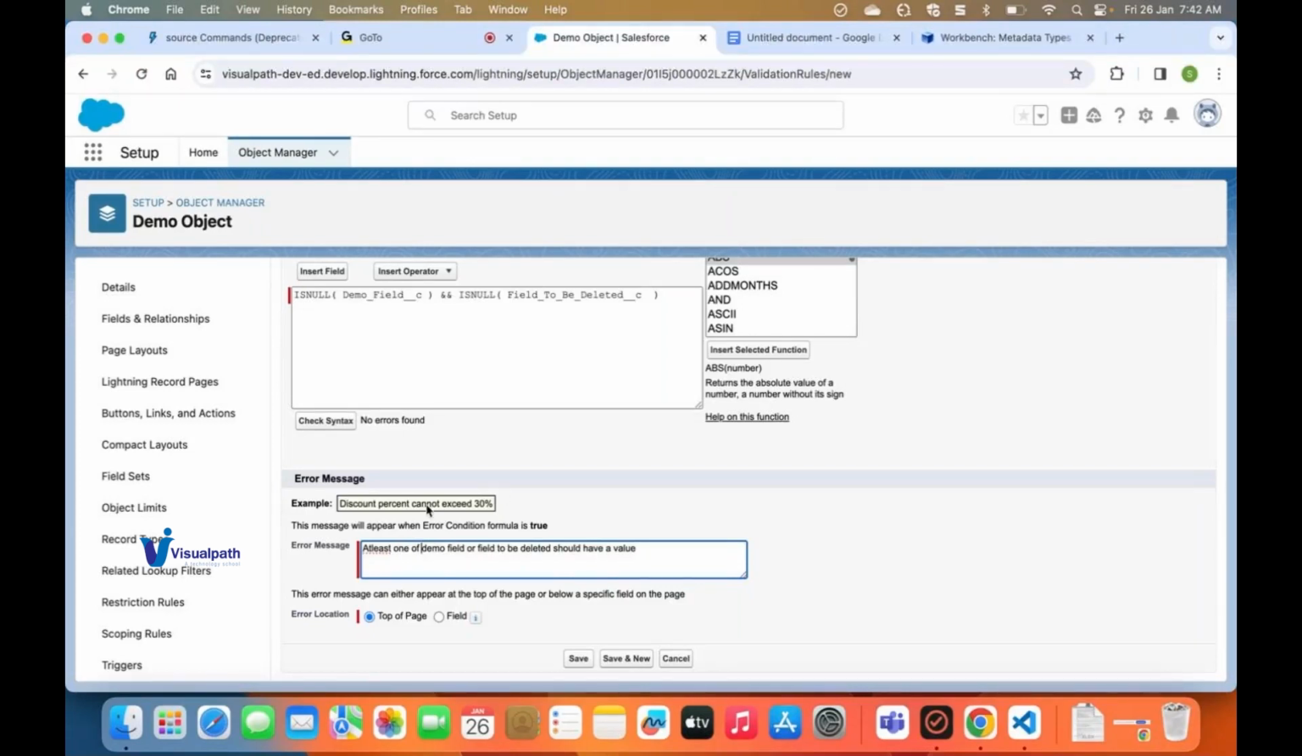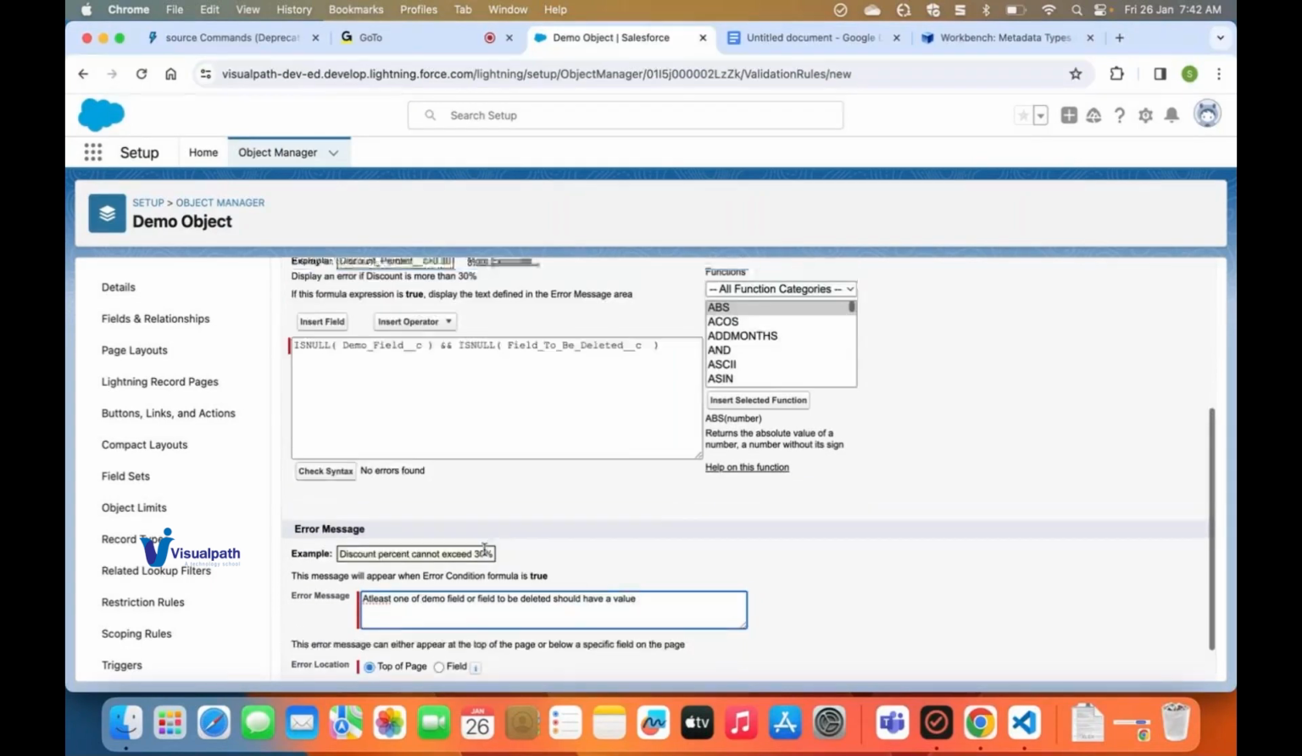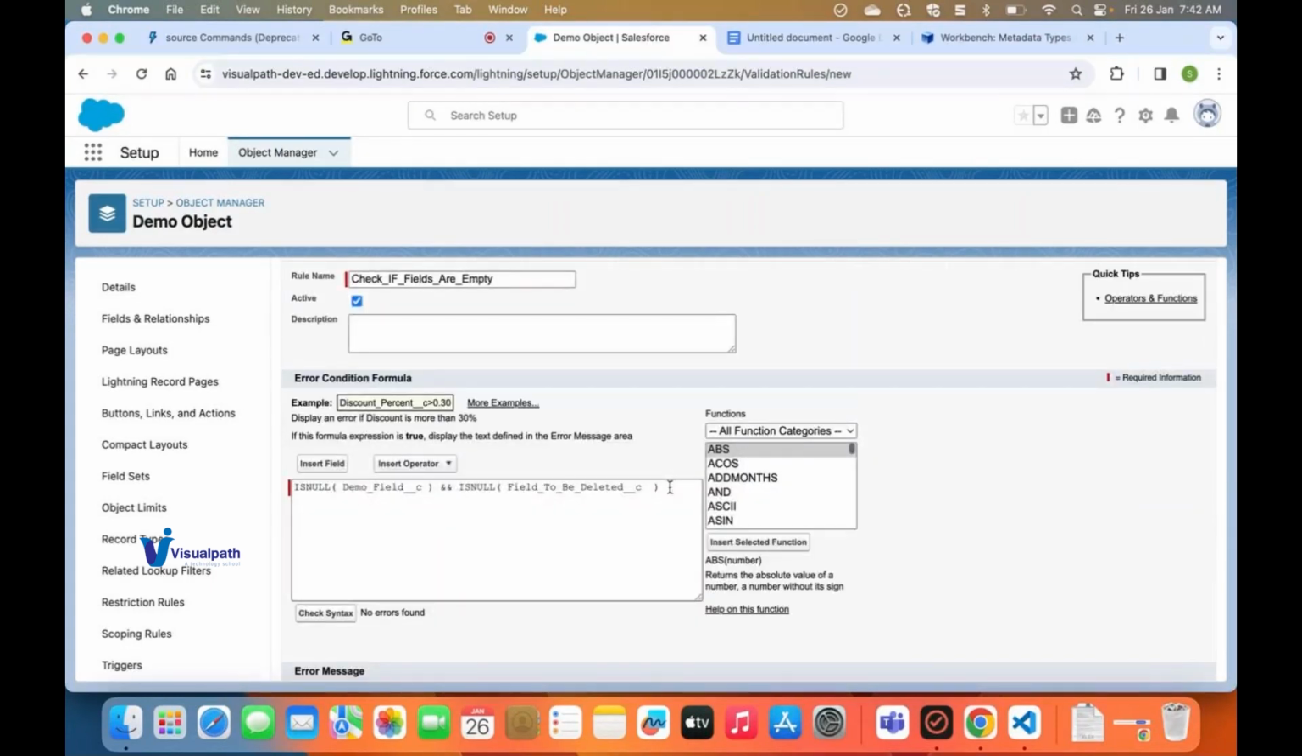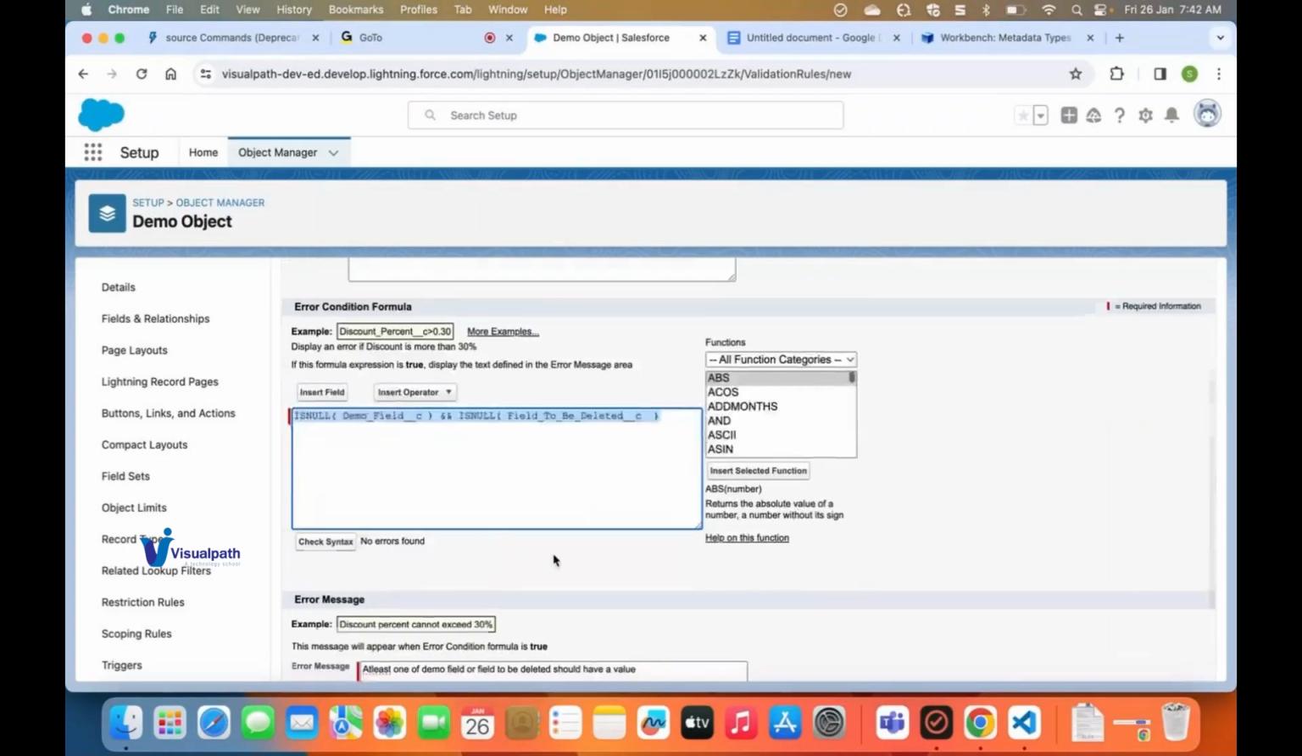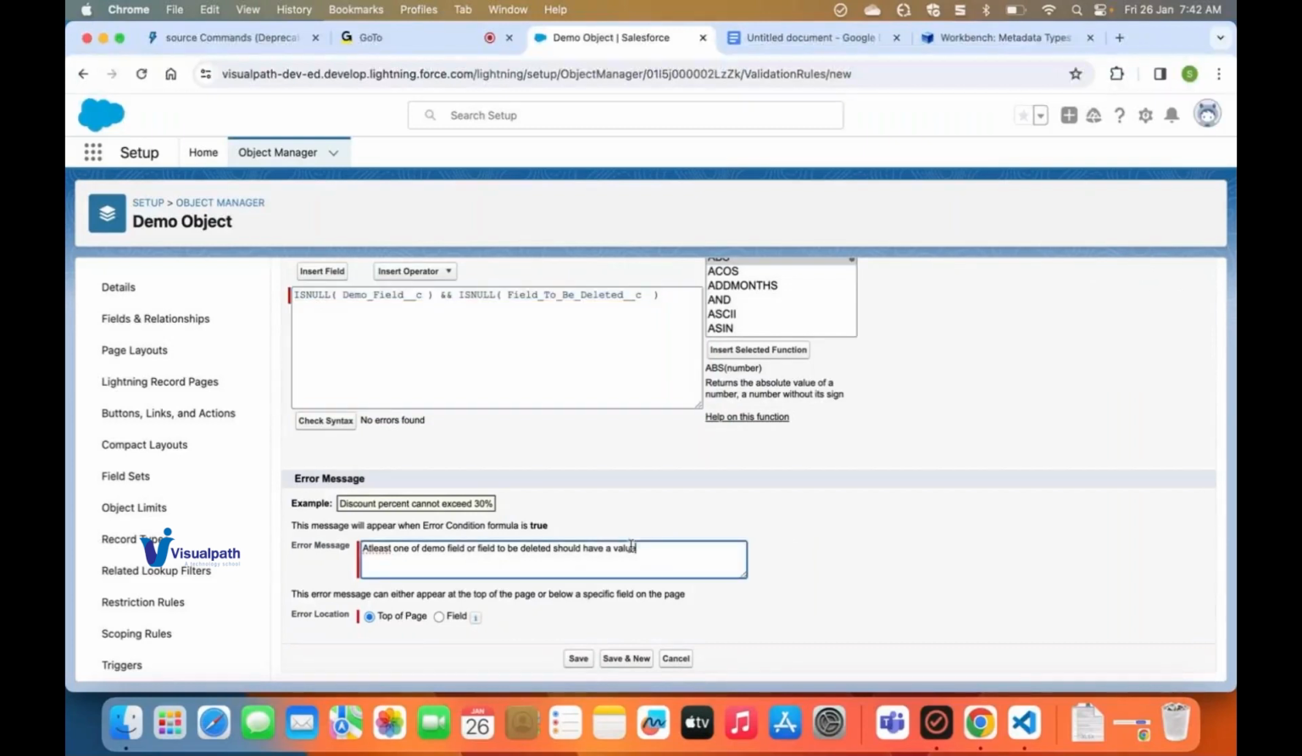So what I'm doing here is I have created a validation rule. This validation rule will check whether both of these fields, demo field and field to be deleted, have a value or not. If both of these do not contain a value, it will throw this error message saying that at least one of demo field or field to be deleted should have a value. Whenever a record gets created in this object, it will check whether these fields have a value, and if both don't, it will prevent the record from getting saved and throw this message.